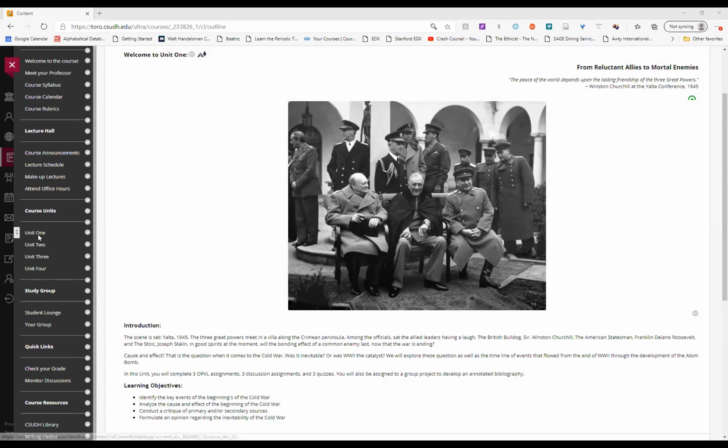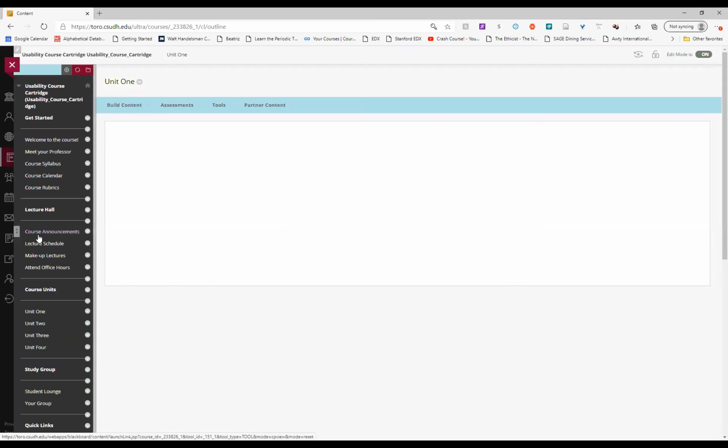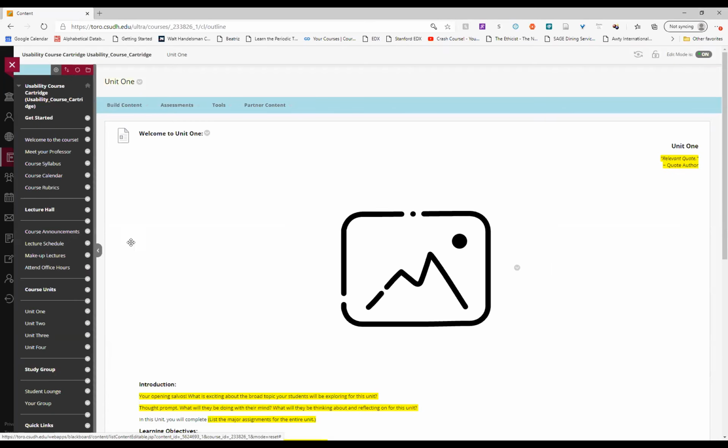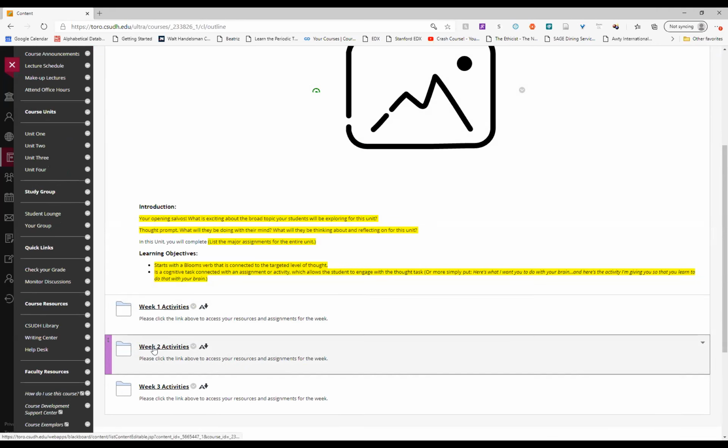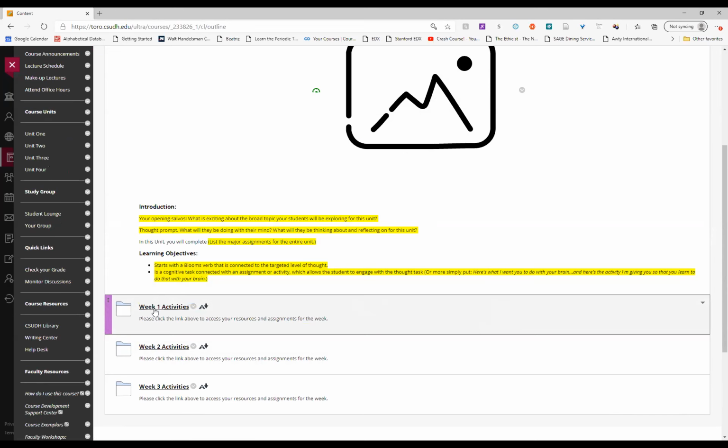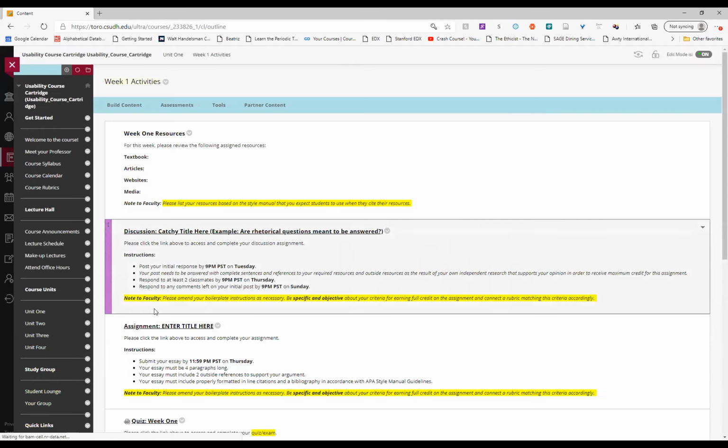So if we go back to the unit, of course, the unit landing page is all fun and dandy, but what about the actual activities in the week? Well, we have these folders here, week 1, week 2, and week 3. We'll go to week 1, where the assignments, discussions, things they need to read, all the stuff lives. As you can see here, we've made our week 1 resources, our discussion forums, our assignments, our quizzes, things like that.